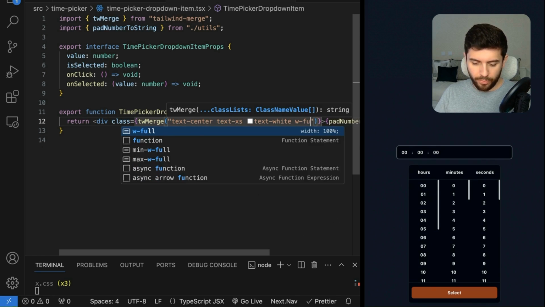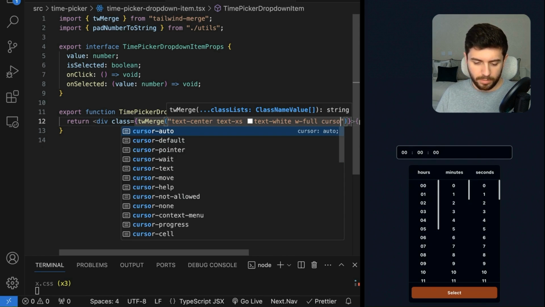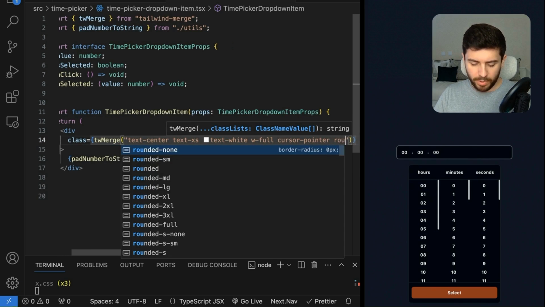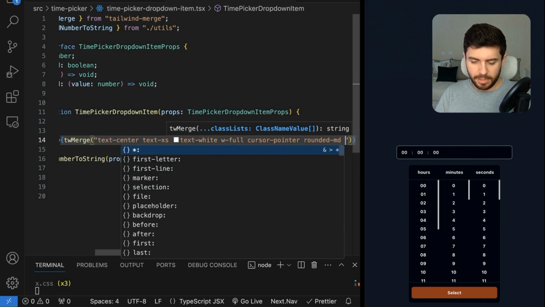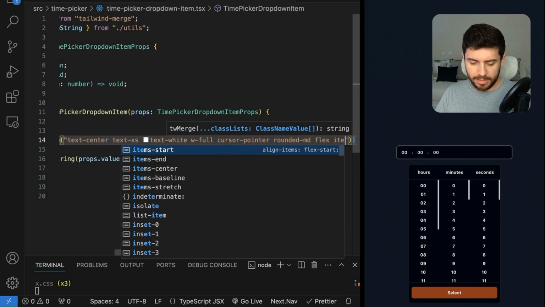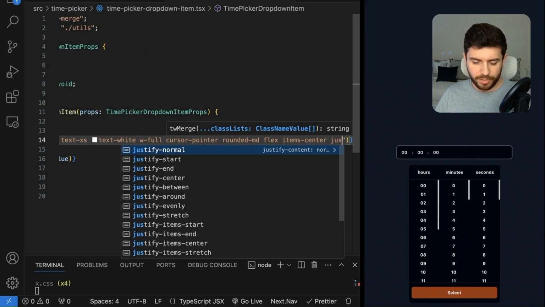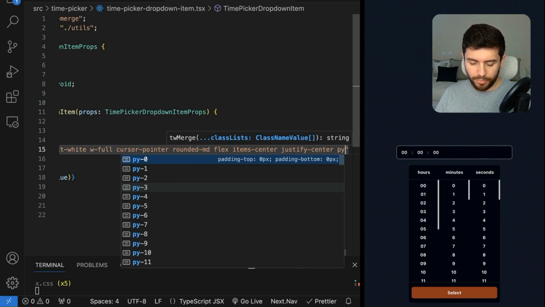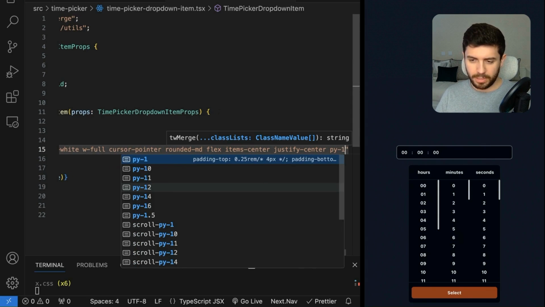Let's make the width full and a cursor pointer so that the user knows that it can click on the item. Now it's going to be rounded, medium sized. It's going to flex and center everything, so justify center also, like so. Let's just give it a little bit of Y padding, like so.